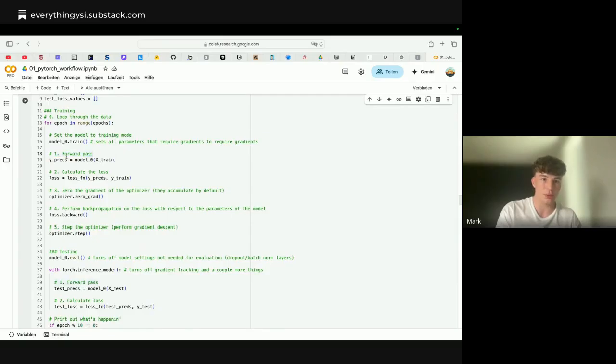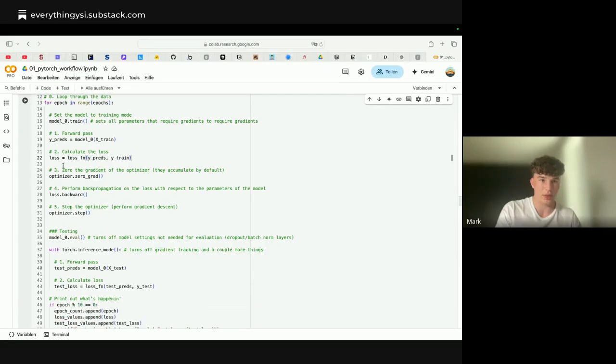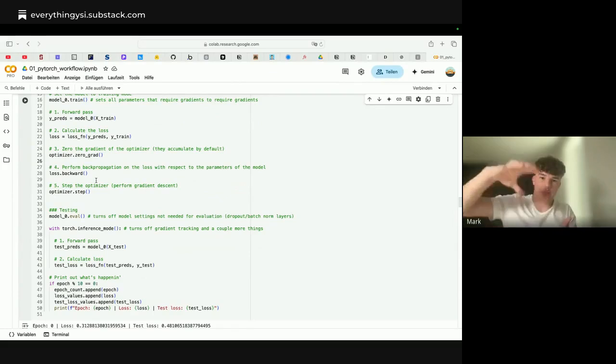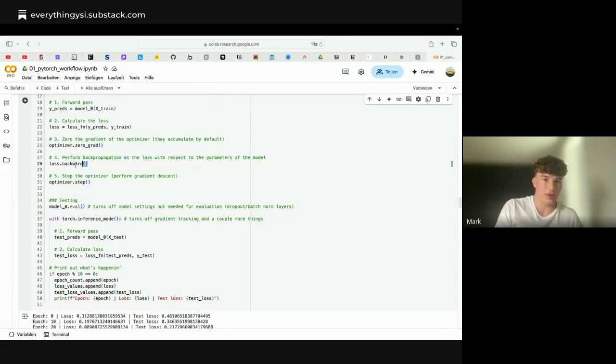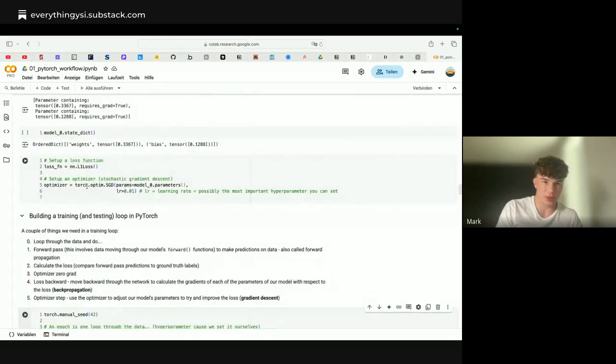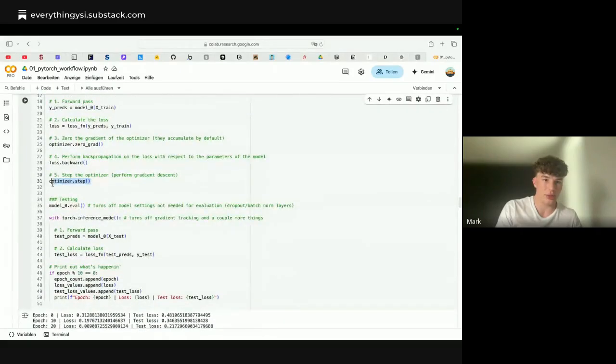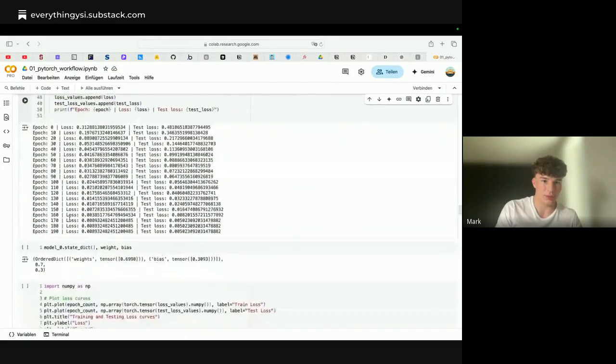So first we perform a forward pass to get the prediction of the model on the data, then calculate the loss with the loss function we defined earlier, and zero the gradients so they don't accumulate. Normally they accumulate over time, and that just errors your calculation, so that's where you reset that. Then perform backpropagation to know which parameters caused the error, and do gradient descent with our optimizer, in this case stochastic gradient descent, to modify the parameters so they model the data better.